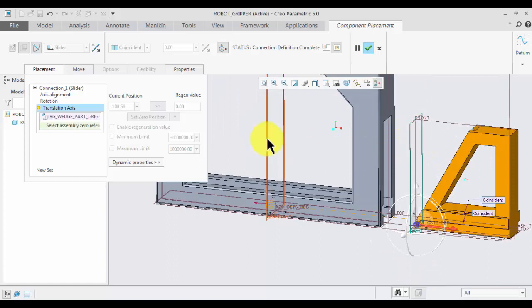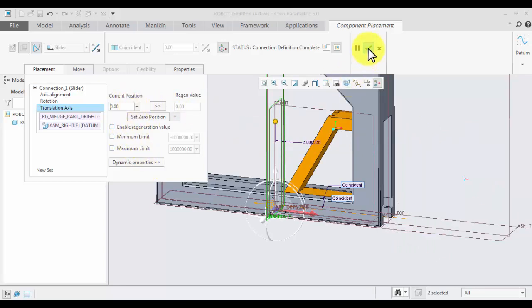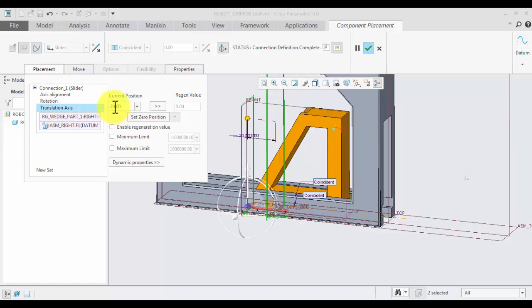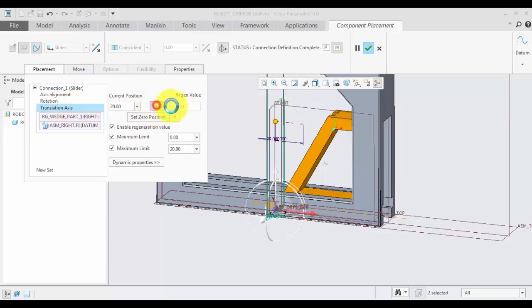select this plane to this plane, 0. Now -20 mm, -20 mm, side 0, enable minimum limit 0, maximum limit 20 mm. Region value 20. Create, OK.